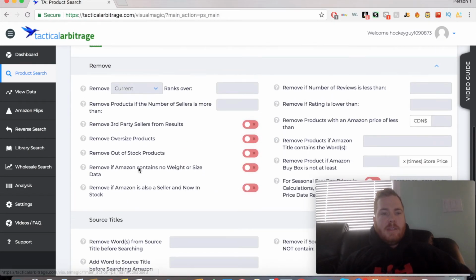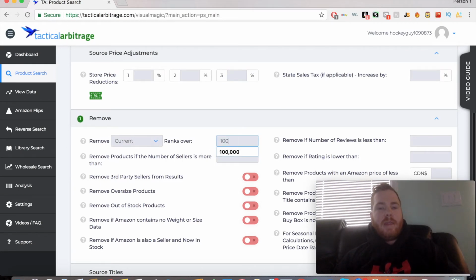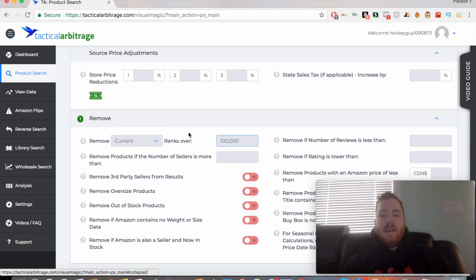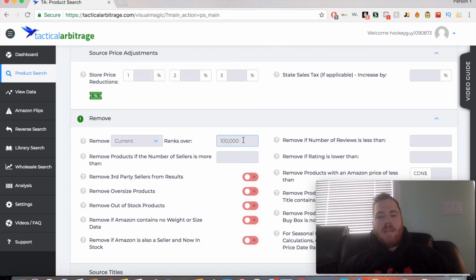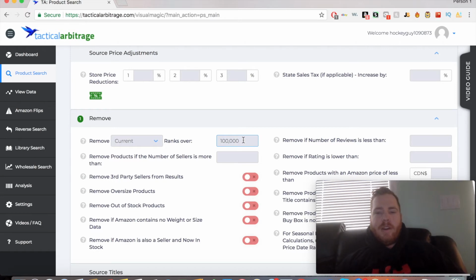Basically, I like to remove anything over 100,000. This gives you product ranks that are definitely going to be selling. You don't have to put something here, but you could get products that aren't going to sell, and that's not going to be any fun, having a bunch of money tied up in FBA inventory. So if you stick to under 100,000, you should be good.